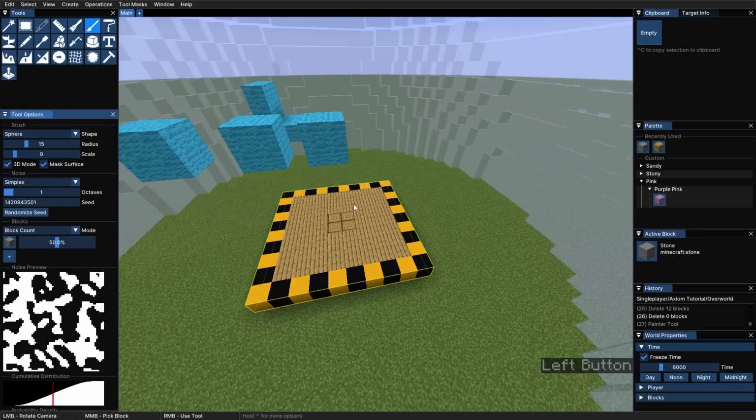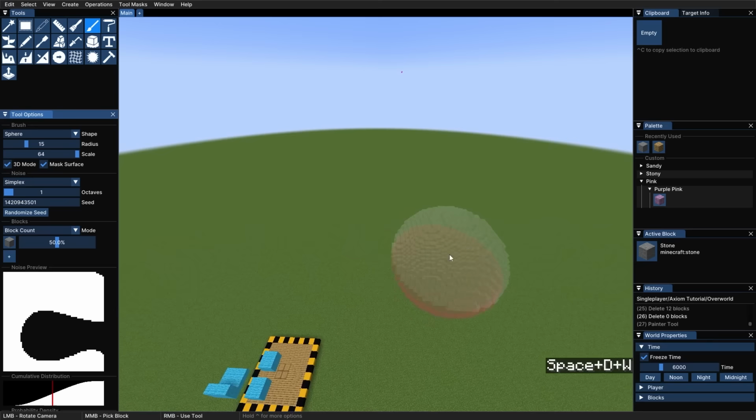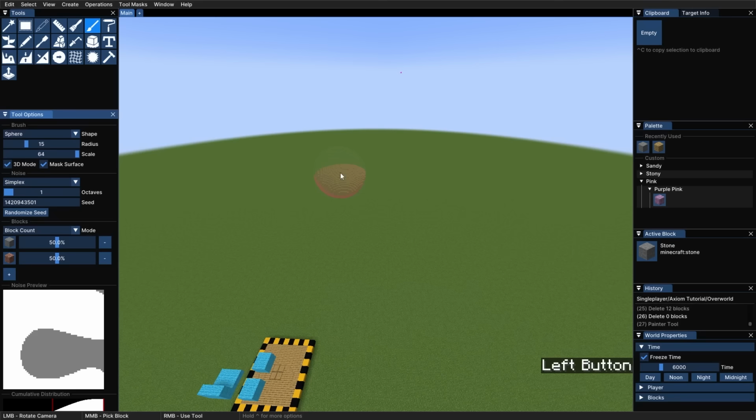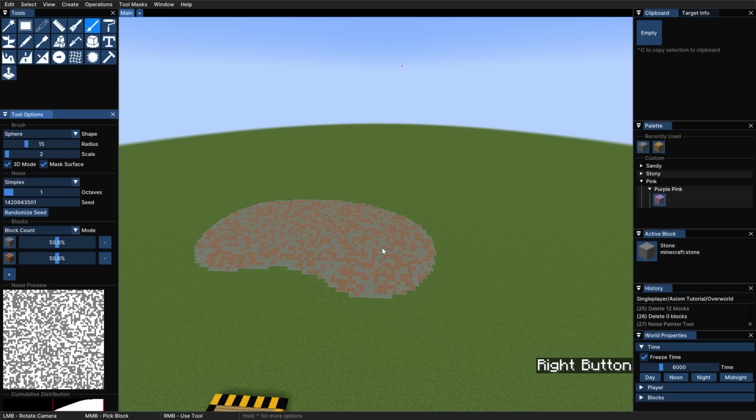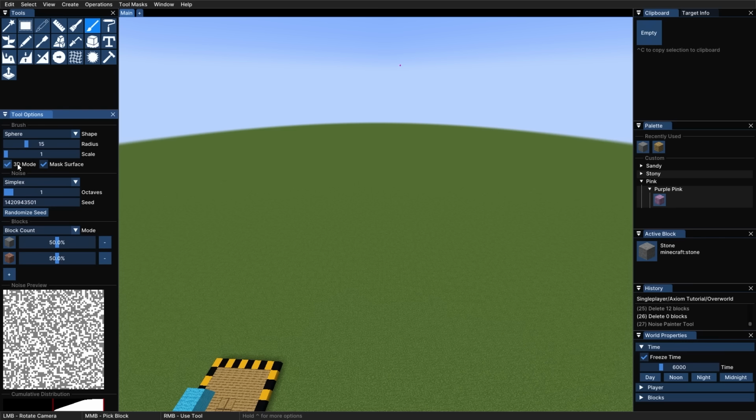For example, if my scale is set very high and I go down here, which is where you select your blocks, and add a new one, let's say stone and then granite, and then if I right click, you'll notice that there's super large patches of granite, and a weird pattern is forming on the ground here. If I turn down my scale, you'll notice that it's going to be much more shrunk down and much more randomized.